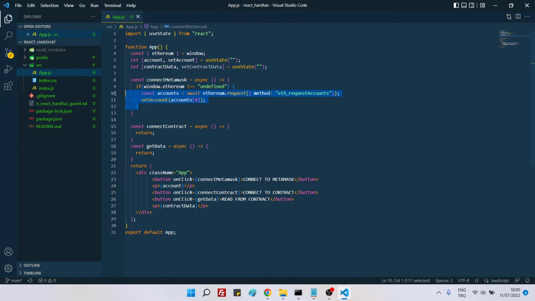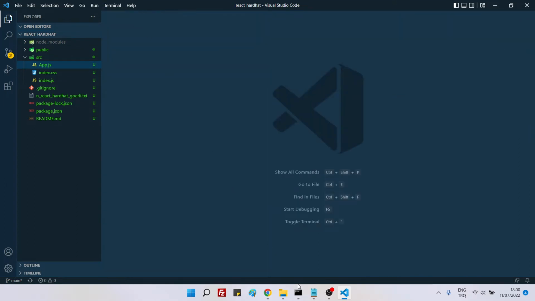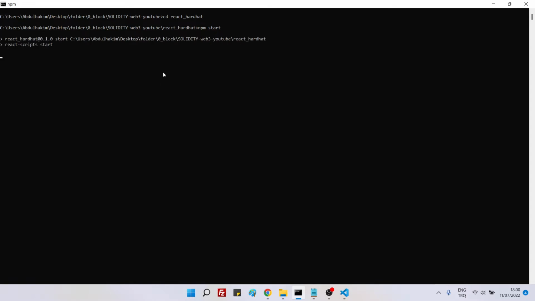Of course, you can use some more code here, but for the purpose of our exercise, this is more than enough. And now let's save it. Close this, go to the command line, go inside that React folder, cd react hardhat, and then npm start. That's how you start your React application. It will take, let's say, 10 seconds. You just wait with me.